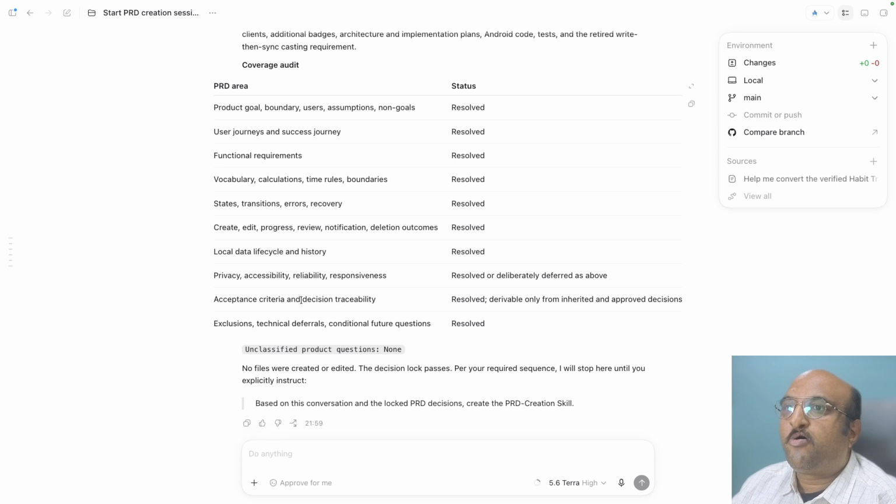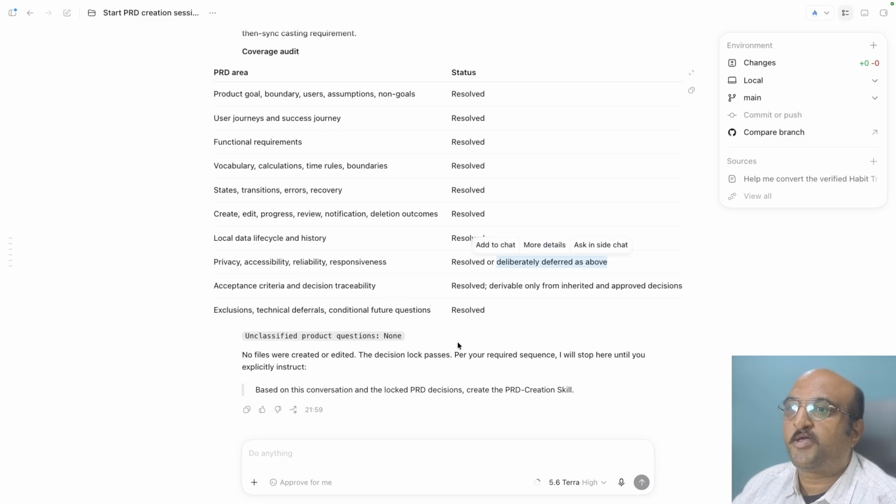And then all the PRD areas that have been resolved now are product goal, user journeys, functional requirements, all these different sections of the application. Privacy, accessibility, reliability, and responsiveness are resolved or deliberately deferred. Acceptance criteria and decision traceability are resolved, derivable only from the inherited decisions and all these things. So that should be fine. Now it is saying that there are no unclassified product questions. All things are basically resolved.